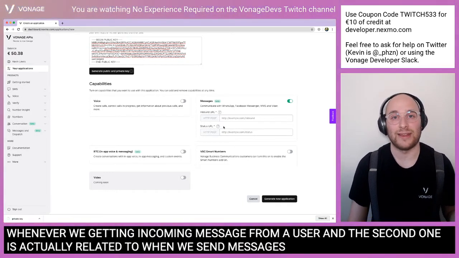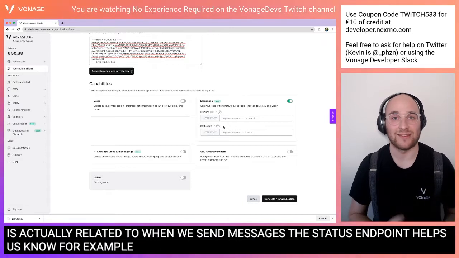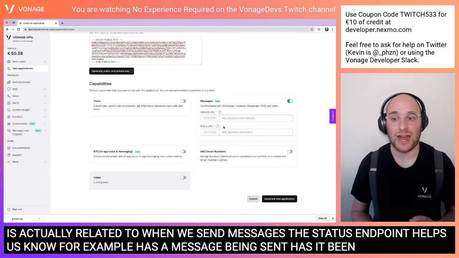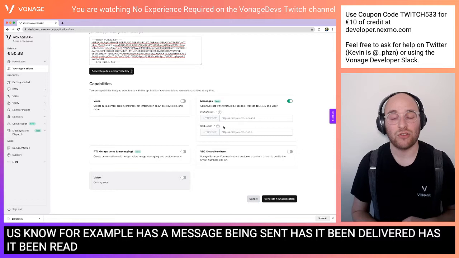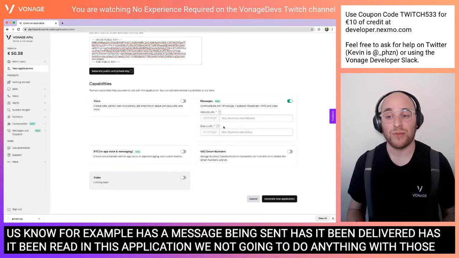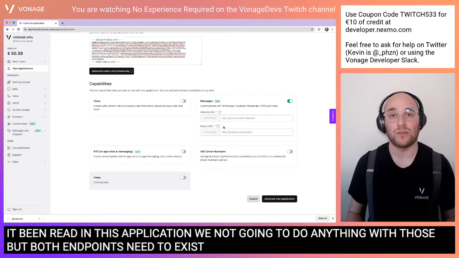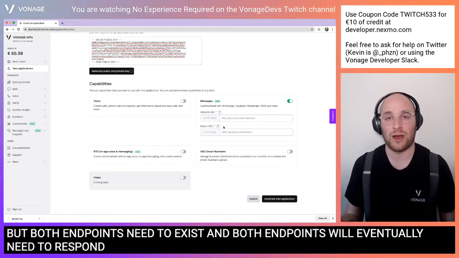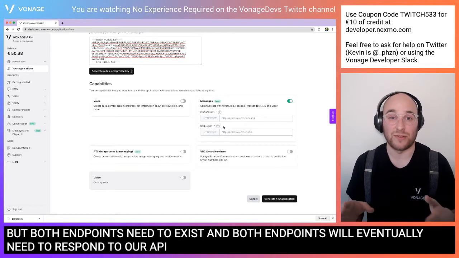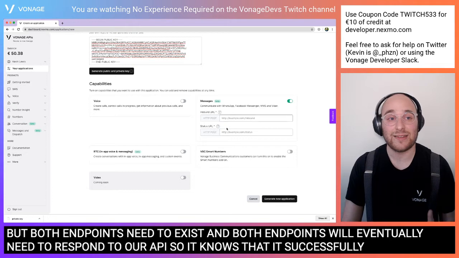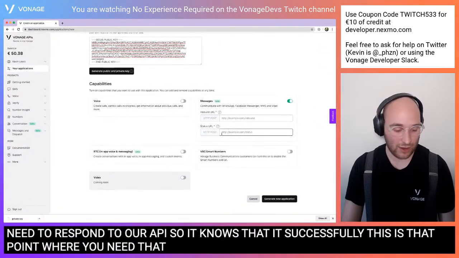The status endpoint helps us know, for example, has a message been sent? Has it been delivered? Has it been read? In this application, we're not going to do anything with those, but both endpoints need to exist, and both endpoints will eventually need to respond to our API so it knows that it's hit it successfully. Now, this is that point where you need that ngrok URL.